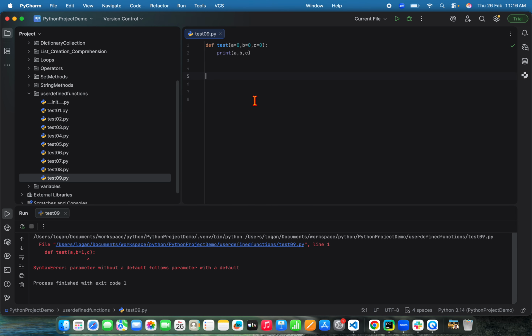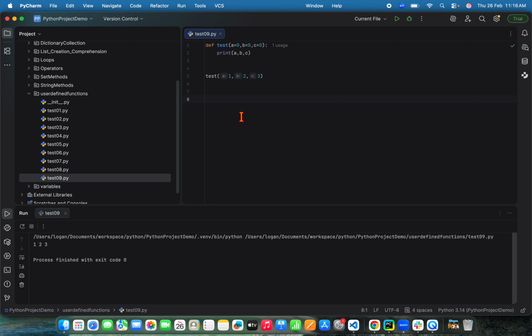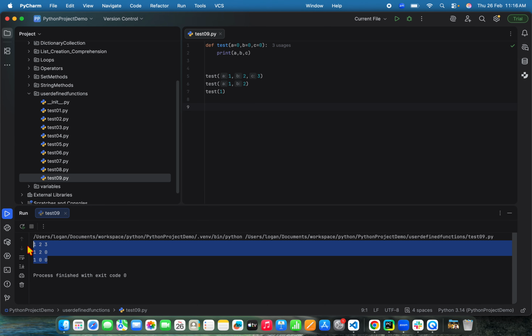Now I'll try test 1, 2, 3. Let me run this. So it prints 1, 2, 3. Now let me try test 1, 2. I'll run this. It says 1, 2, 0 because the third parameter is defaulted to 0. Now let me try test of 1. Let me run this. So a becomes 1 because it overrides, and other 2 become 0, 0.